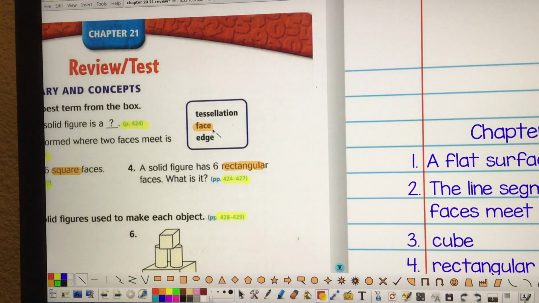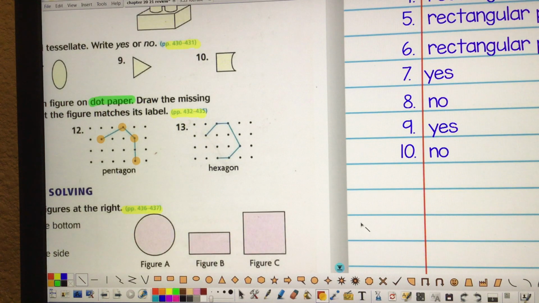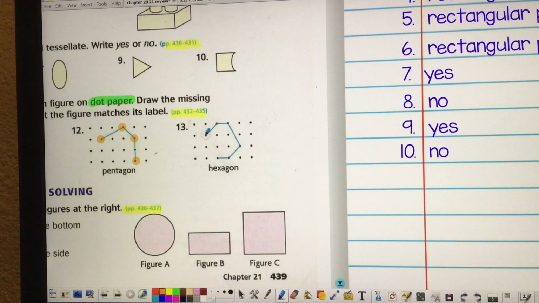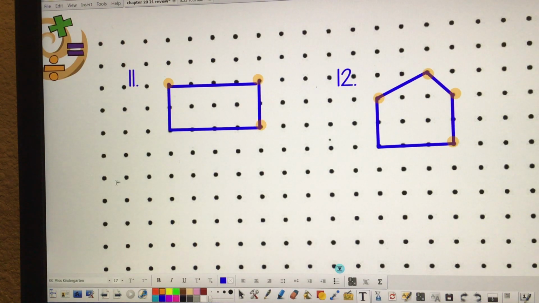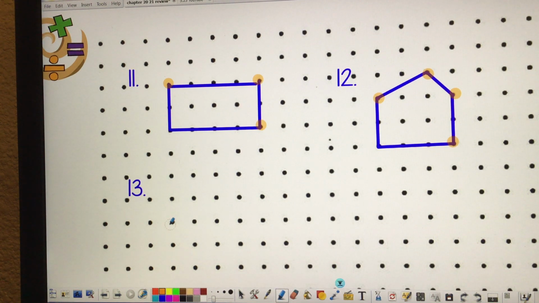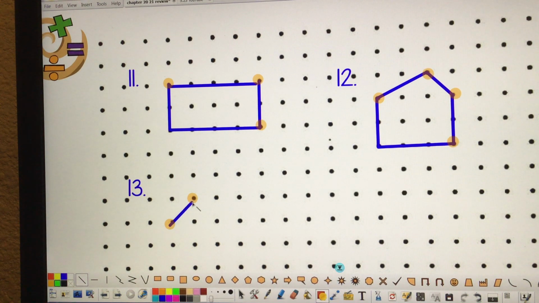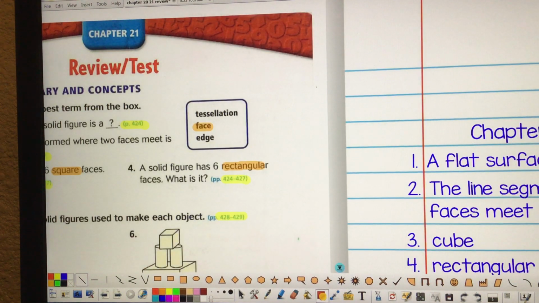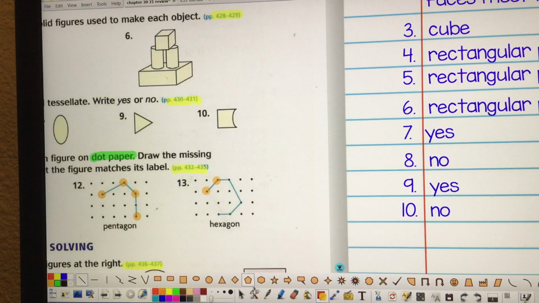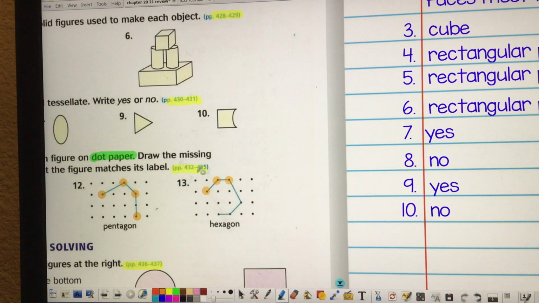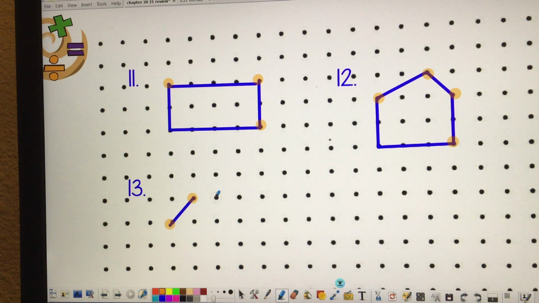Okay, number 13 is a hexagon with 6 sides. Let me first label 13. I'm going to start right here, over 1, up 1. Okay, there's my over 1, up 1. And then I'm just going to slide over to the right one.